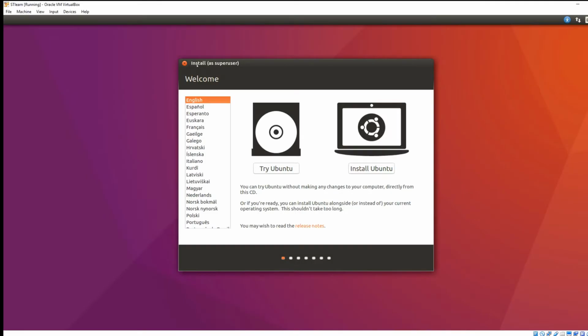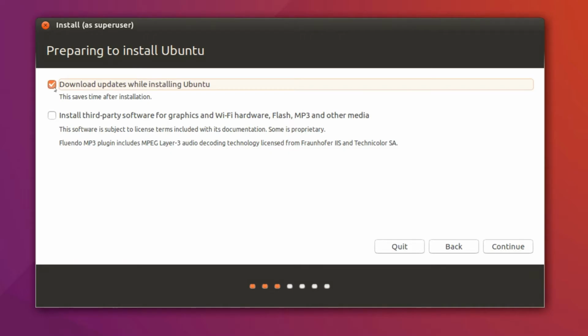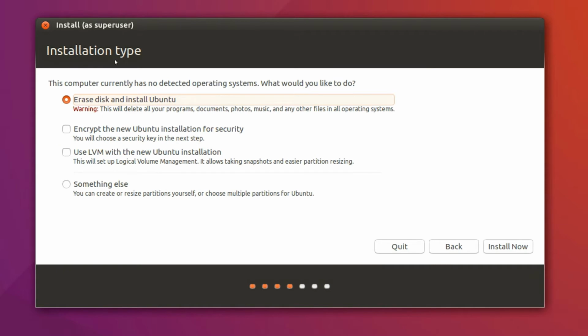You should now get an install screen, which lets you select your language, and also if you want to try Ubuntu or install Ubuntu. Go ahead and select English and install Ubuntu. I'm going to check download updates while installing Ubuntu, and also check install third-party software. Under this, I'm going to select that this computer currently has no detected operating systems. What would you like to do? I want to erase the disk and install Ubuntu. Click on Install Now. Go ahead and hit Continue.